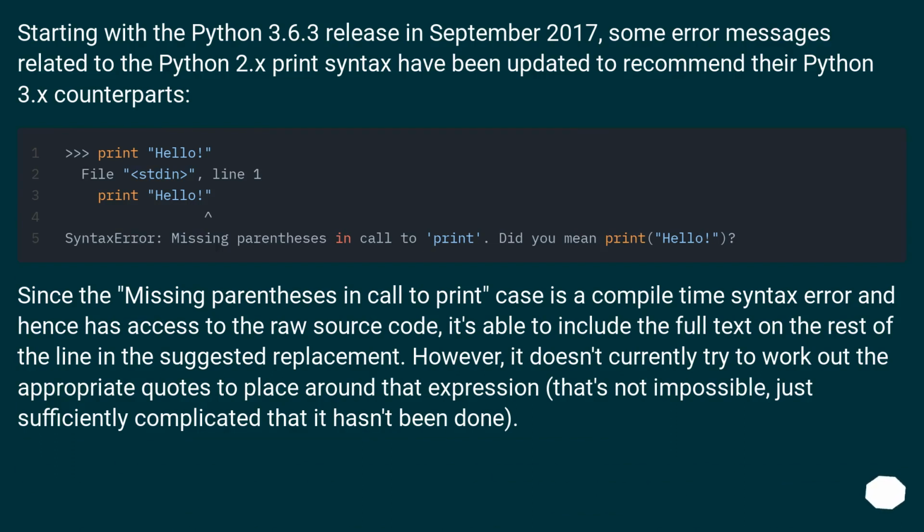Starting with the Python 3.6.3 release in September 2017, some error messages related to the Python 2.x print syntax have been updated to recommend their Python 3.x counterparts. Since the missing parentheses in call to print case is a compile-time syntax error, and hence has access to the raw source code, it's able to include the full text of the rest of the line in the suggested replacement. However, it doesn't currently try to work out the appropriate quotes to place around that expression. That's not impossible, just sufficiently complicated that it hasn't been done.